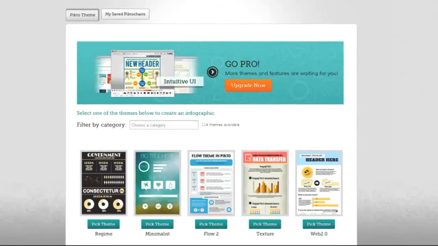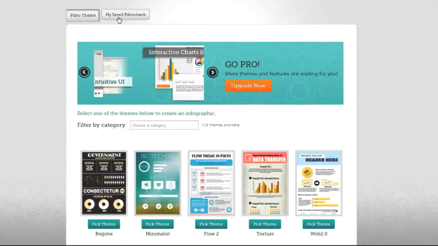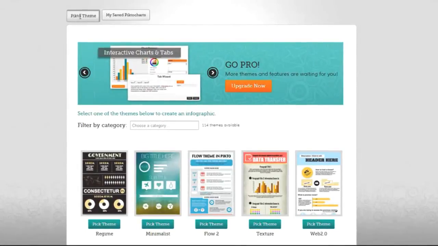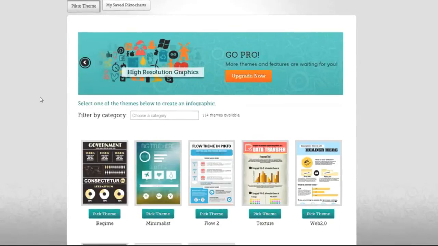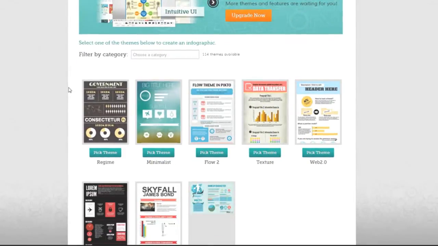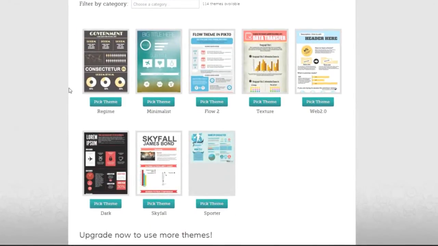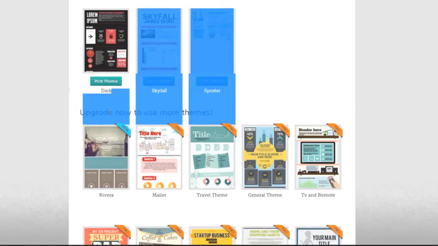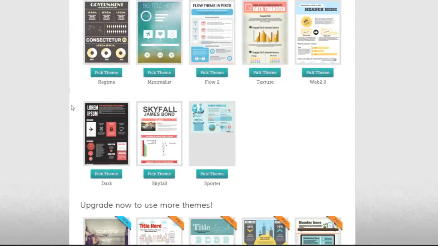When you open up PictoChart, you can go to your saved ones that you've already done to continue working, or Picto theme. So you can choose by categories, or you can just look at the default of what they have there on the first page. Some of these themes you have to upgrade to use them, but a lot of them are free.